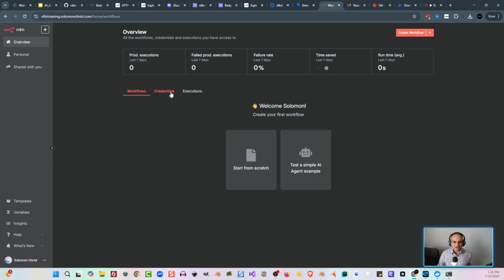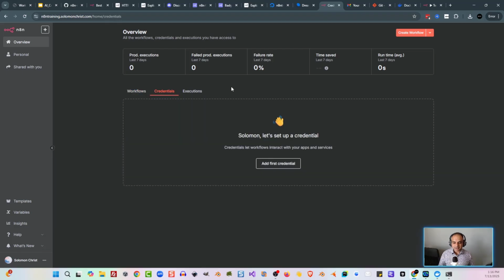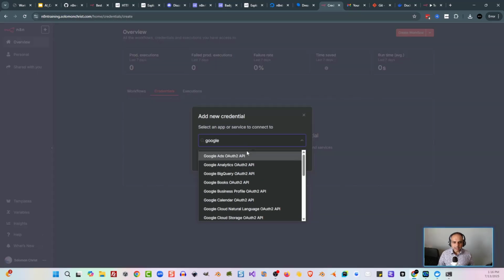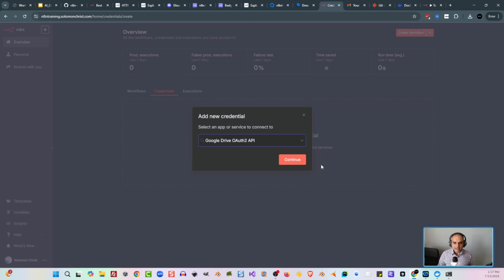All right, so here we are now. I'm going to click on credentials, and let's start off with Google first. We're going to assume that you already have a Gmail account. So first, let's click on Add First Credentials by clicking on the credentials section here. We're going to look for Google, and we're going to start off with Google Drive. So Google Drive OAuth 2 API. Go ahead and click on that and click on Continue.